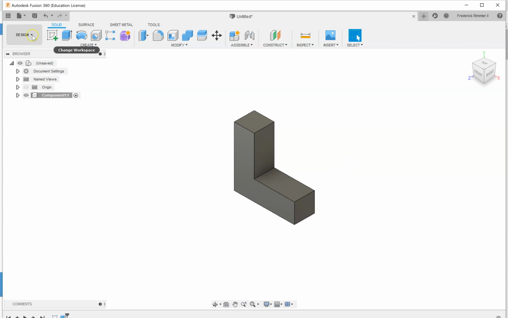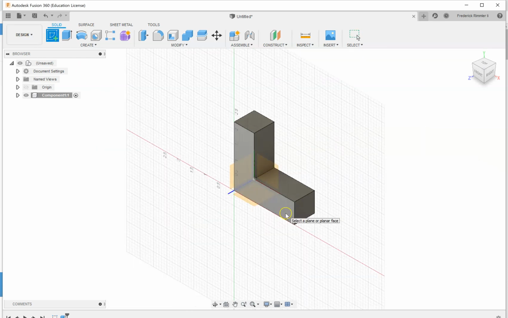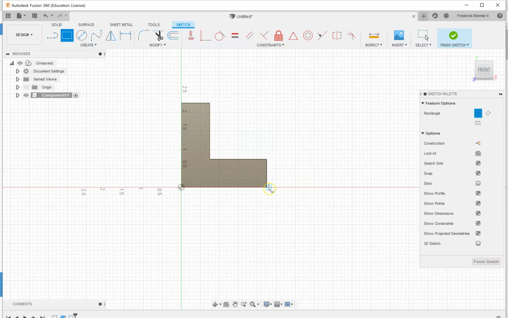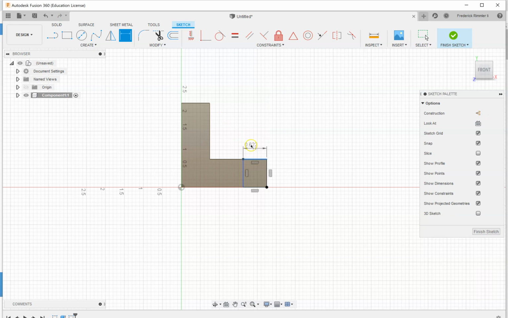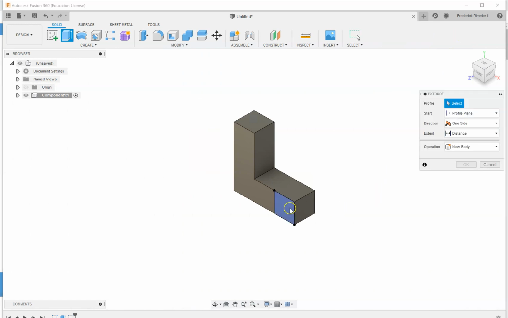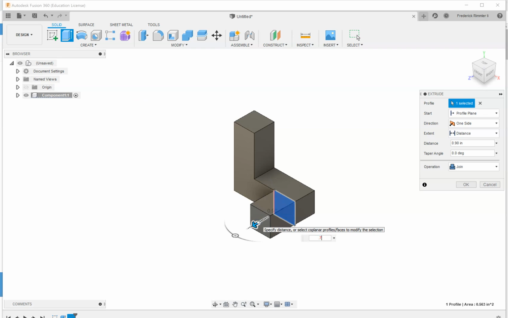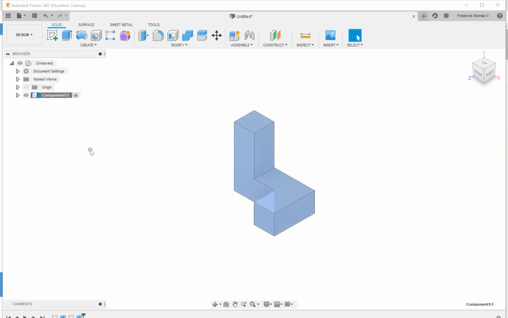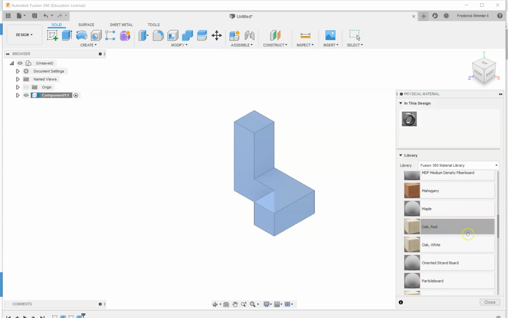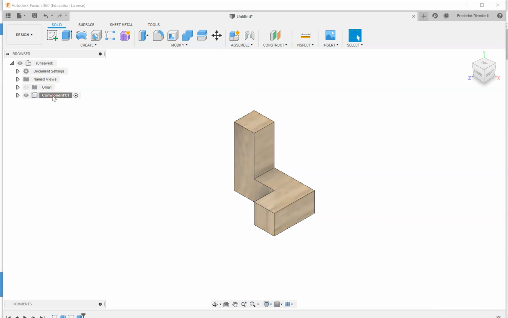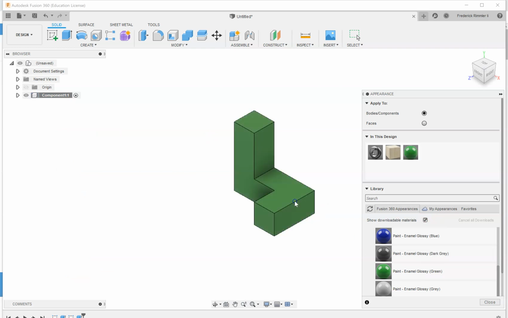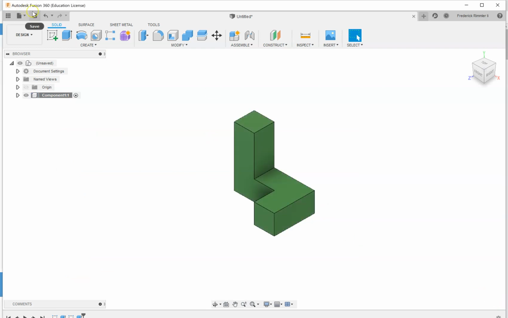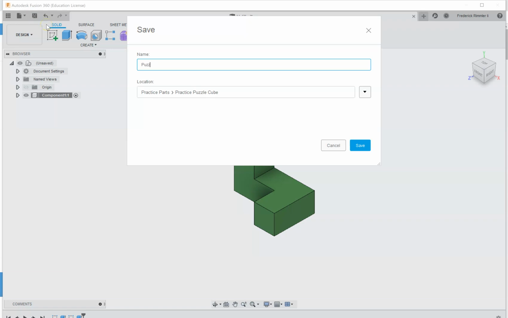0.75 inches. Now to add that single cube in the corner, I'm going to create a new sketch on top and just use the rectangle tool to draw out a cube. Dimension that 0.75, and we're good to extrude. Click our shape and extrude it out 0.75 inches. Just like with the others, I'm going to change my physical material to white oak and change my appearance to some green paint. We can save this as puzzle cube green and click save.